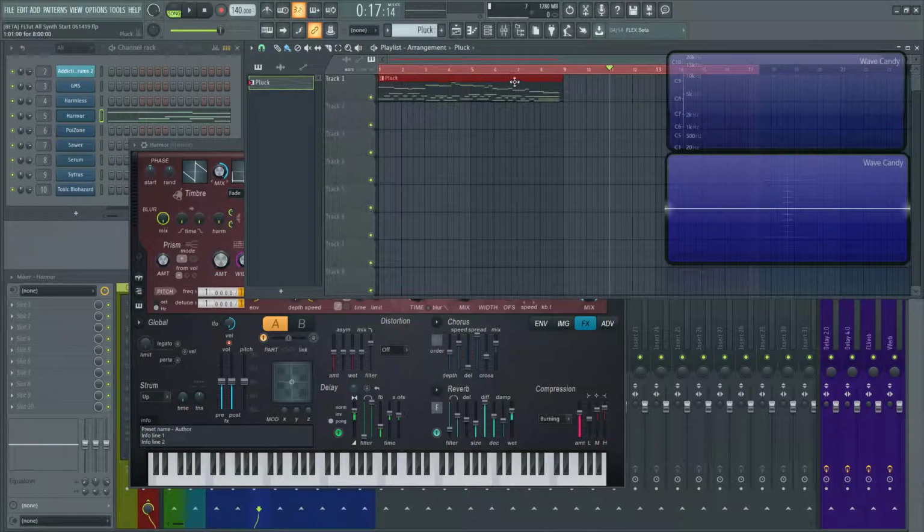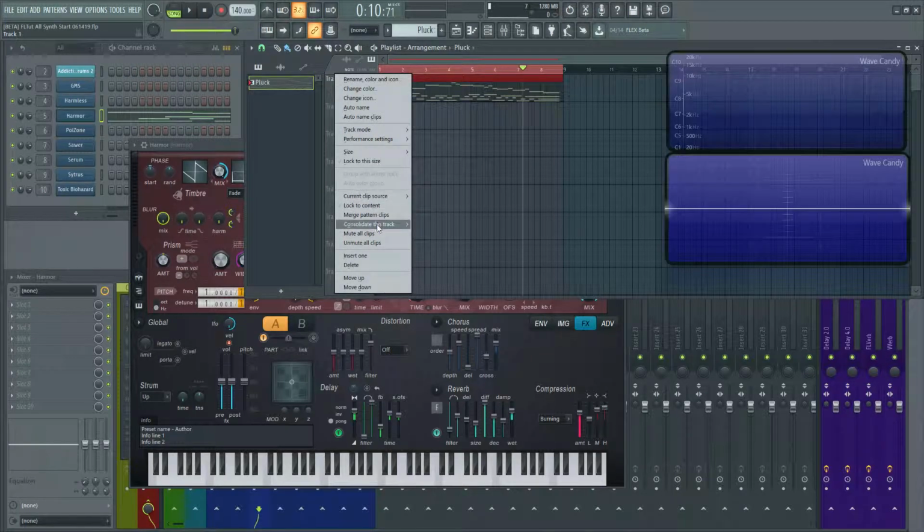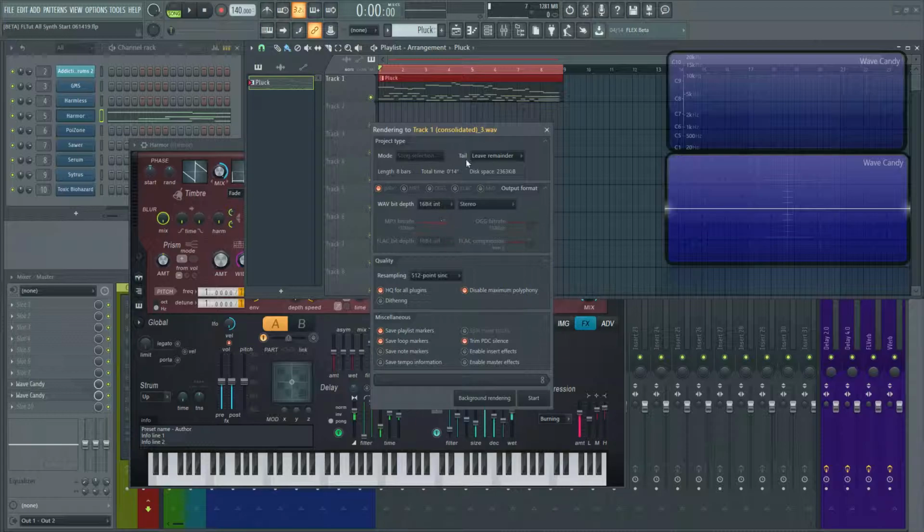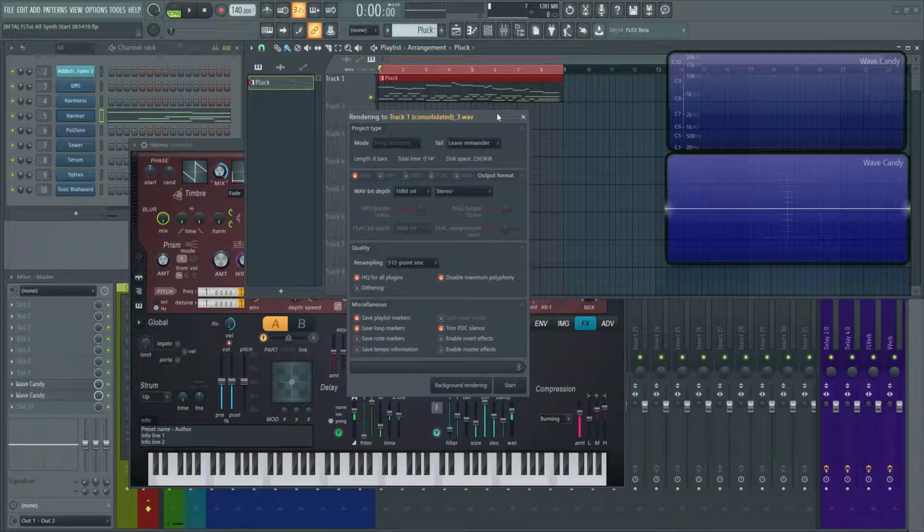So let's bring this back over here, select our pluck, and start this consolidation process. In this situation, the track start and the song start are essentially the same place, but let's do song start. And we're greeted with this menu that you should already be familiar with from exporting your songs. I have it selected here on WAV.